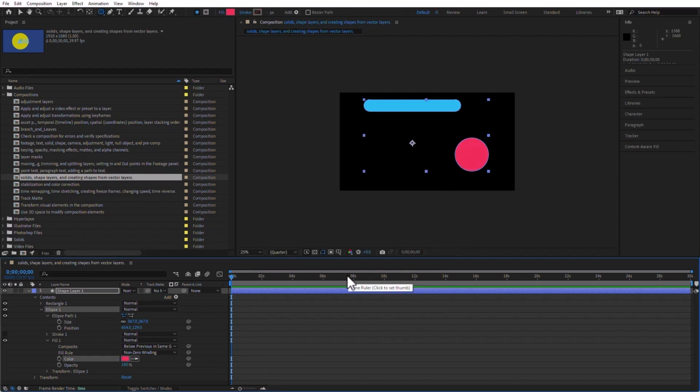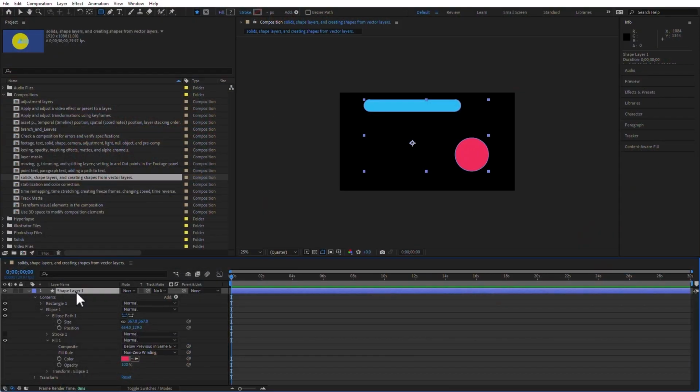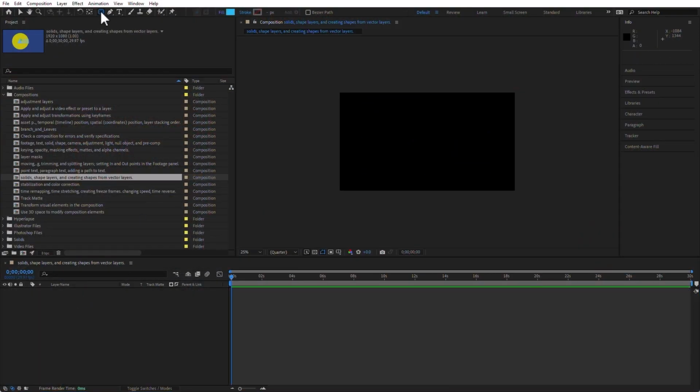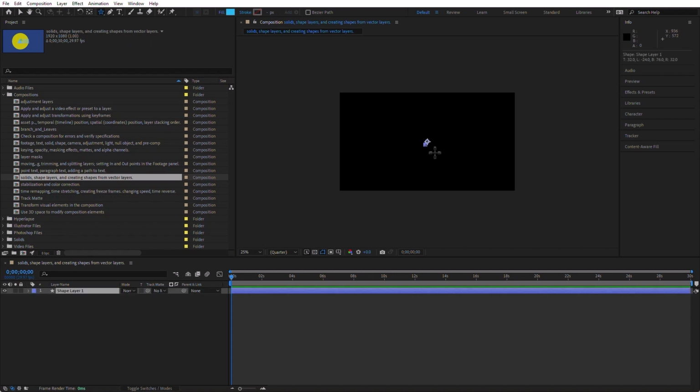So it's part of the same shape layer, but now I have two separate shapes, two different colors, and one could be a gradient, one could be a solid, whatever. All right? There are other things that I can add. And the best thing to see this is with the stars.